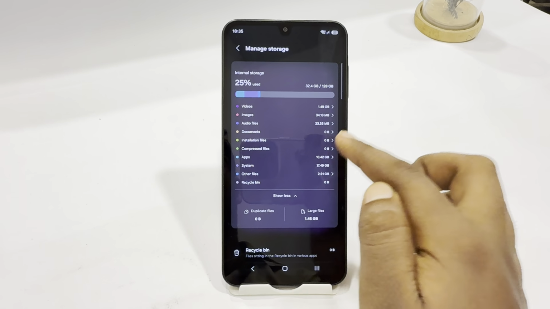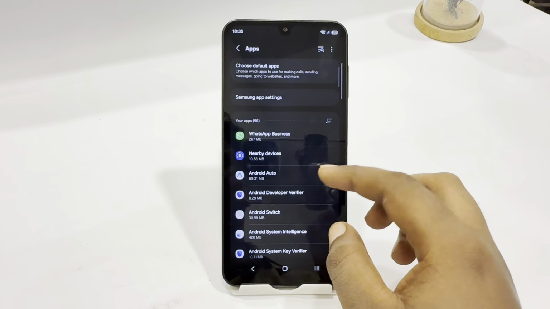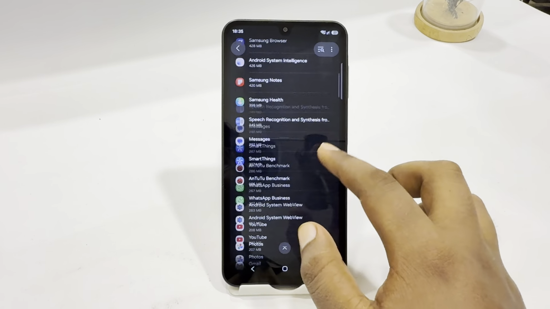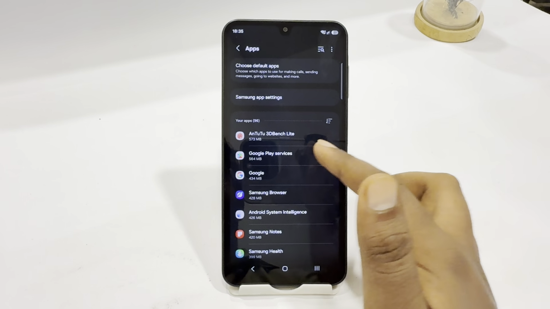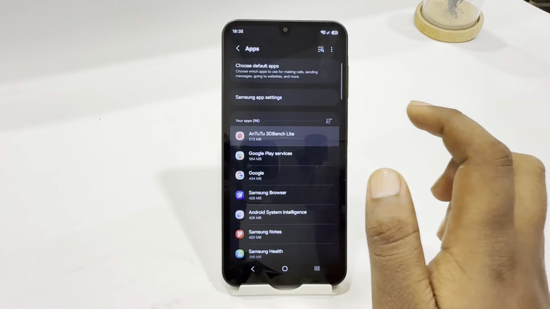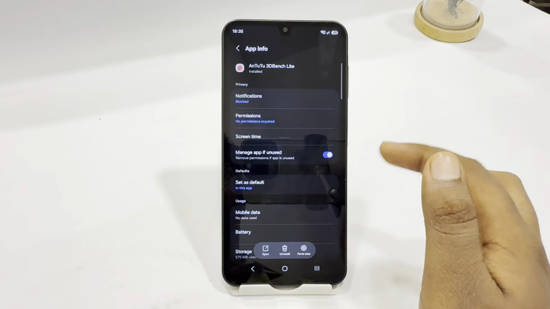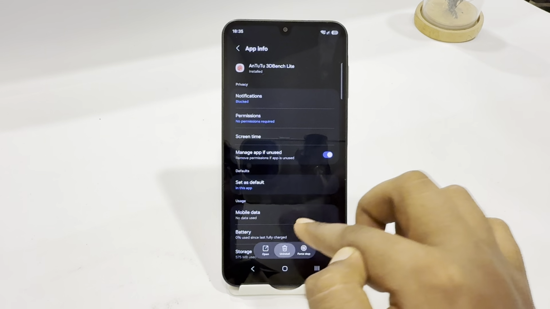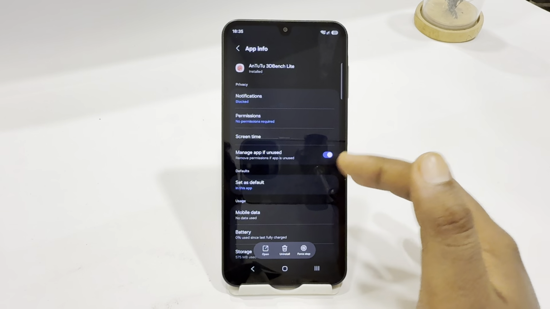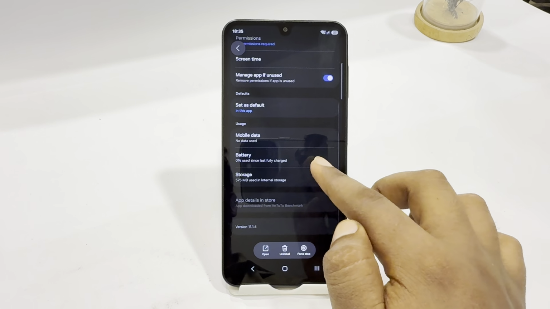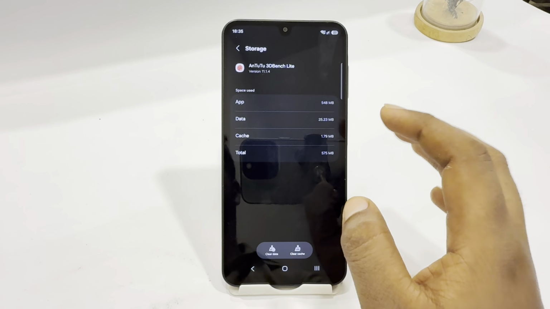Now there's apps. You have to select apps, and here you will see which app is using more space in your phone. So let's say I want to check the first one from here. It's taking more space on my phone. You can also try to uninstall it from here. It will completely delete this app and free up its storage. Or you can go to Storage here.